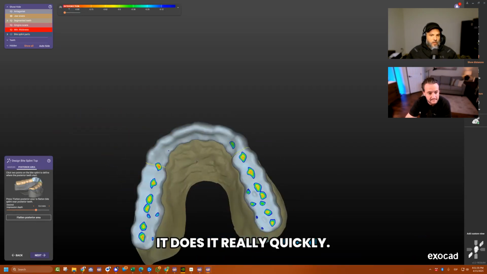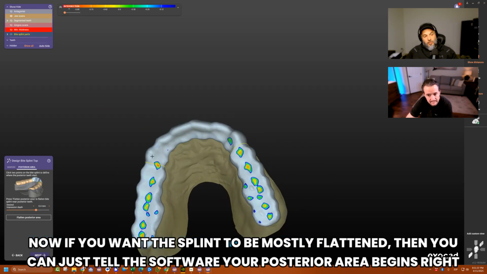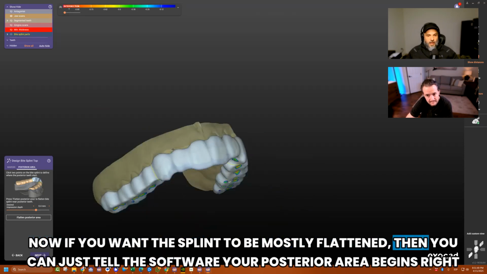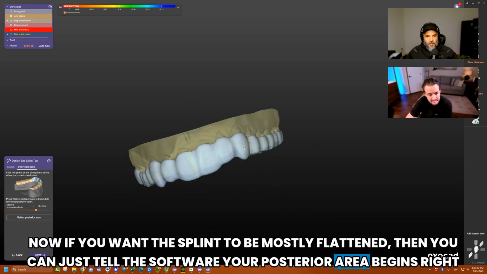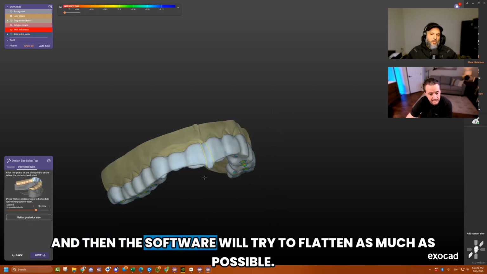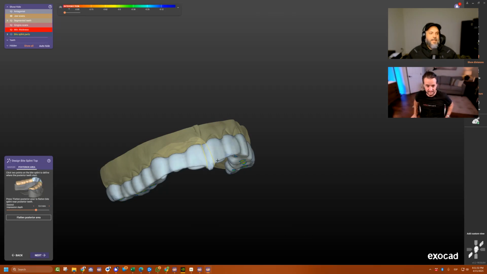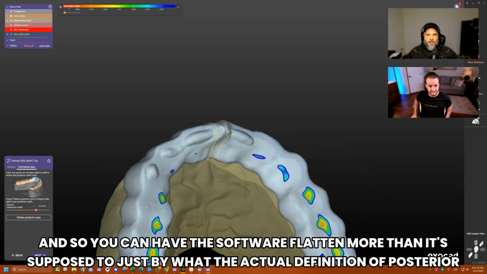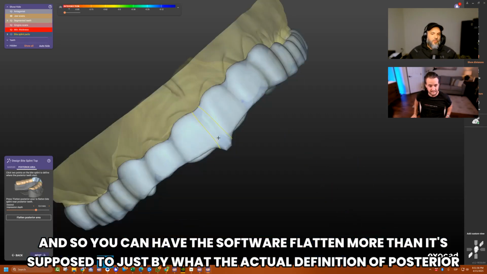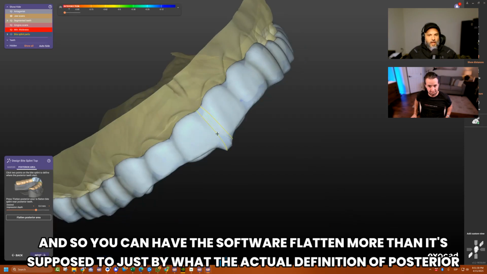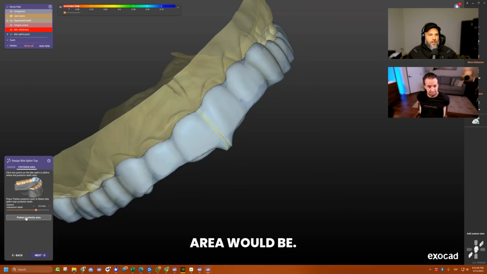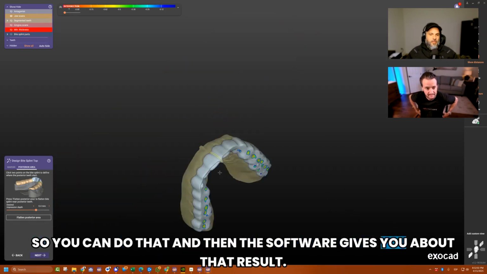It does it really quickly. Now, if you want the splint to be mostly flattened, then you can just tell the software your posterior area begins right there, and then the software will try to flatten as much as possible. So it's a cheap way, like the starting line of where to flatten it out. And so you can have the software flatten more than it's supposed to, just by what the actual definition of posterior area would be. So you can do that, and then the software gives you about that result.